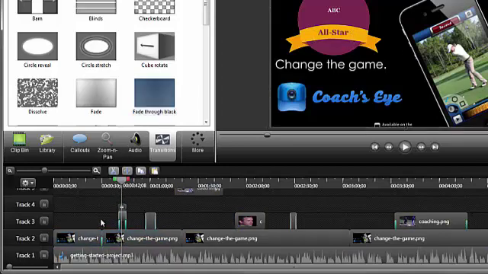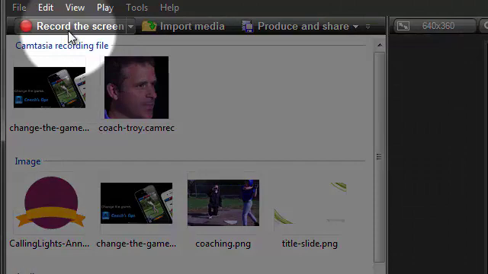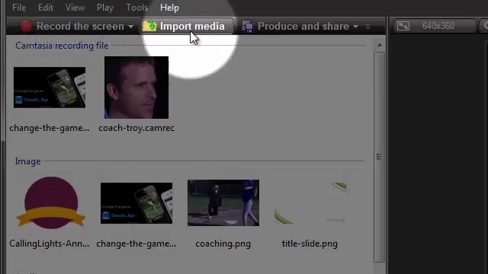So we've shown a few ways you can navigate and edit your video. But how do you get content into your video? To make a new screen recording, click the Record the Screen button. If you already have an audio or video recording you'd like to use, click the Import Media button.